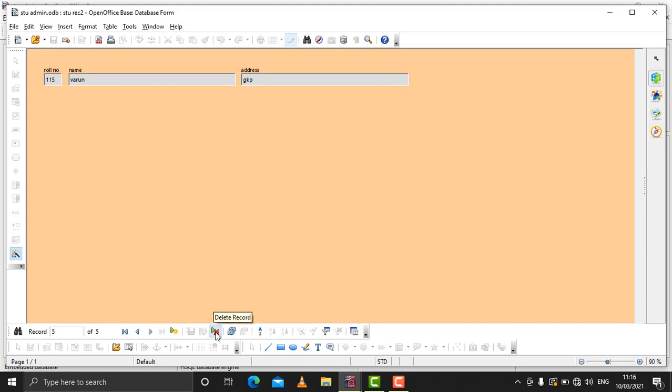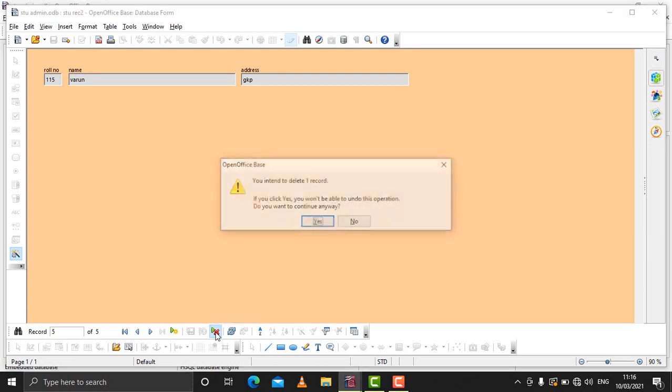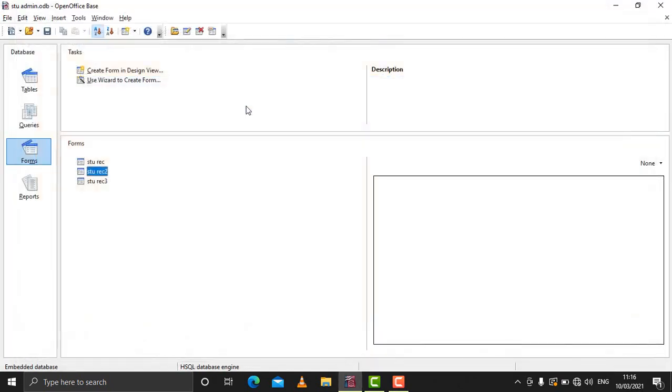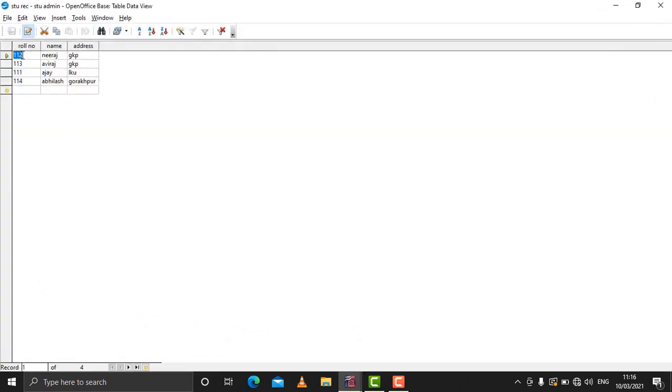If you click on it, the data will be deleted. Click on it. It will ask for the confirmation. If you confirm, it will delete the data. Click on yes. And you can see now the data is not visible. That means the data has been deleted. You can close it. You can come to table, student record. And you can see that the 115 record is missing from here. That means the data has been deleted successfully.